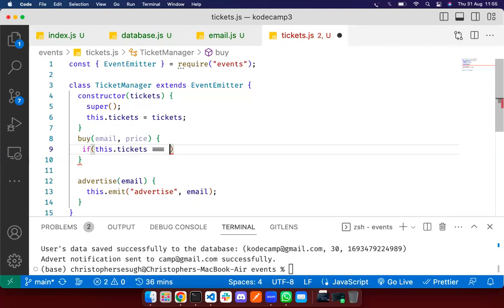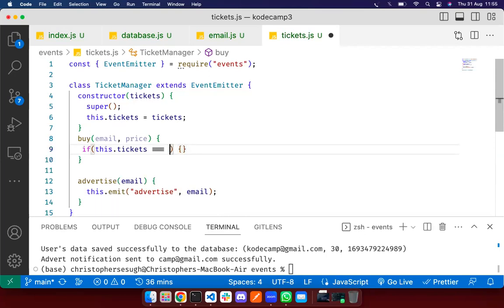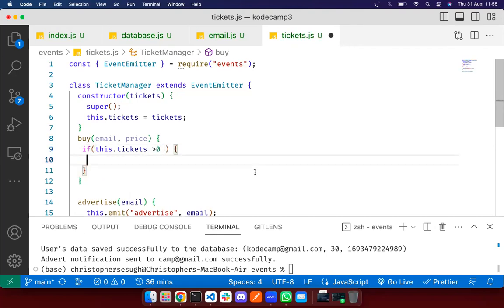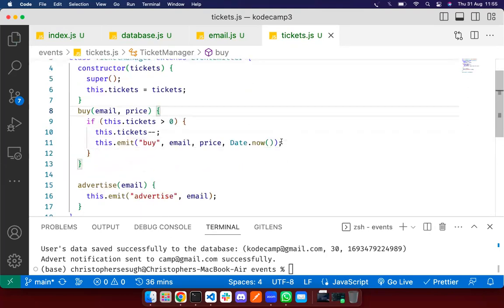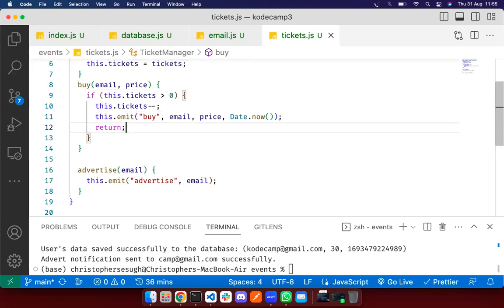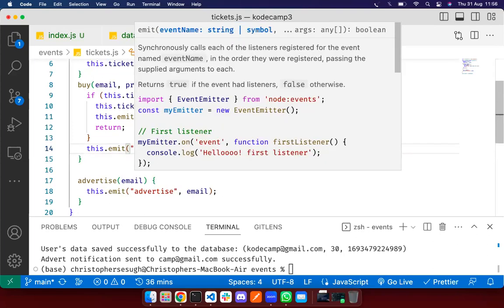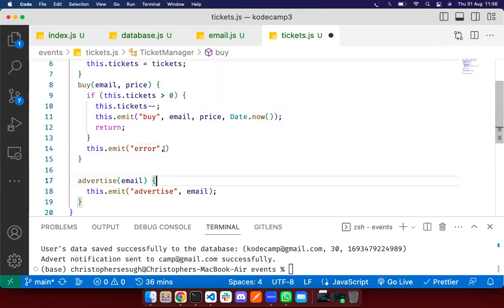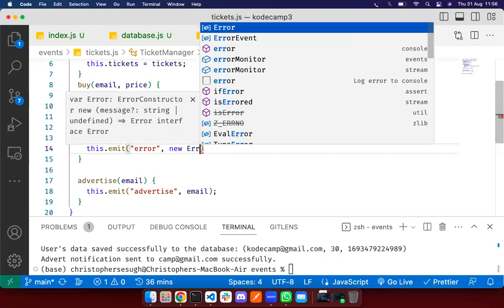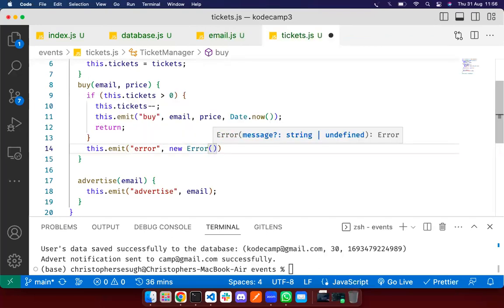exactly equal to 1, we want to log, oh, let's just focus on the events and not this. Okay, let's say if it's greater than 0, we want to simply sell them. Then we return nothing here, so that the function will simply return nothing. But if we don't have any tickets, then we want to emit an error. And emitting errors, you do something like emit error. Then we create a new error object, creating an instance, then we pass it in.